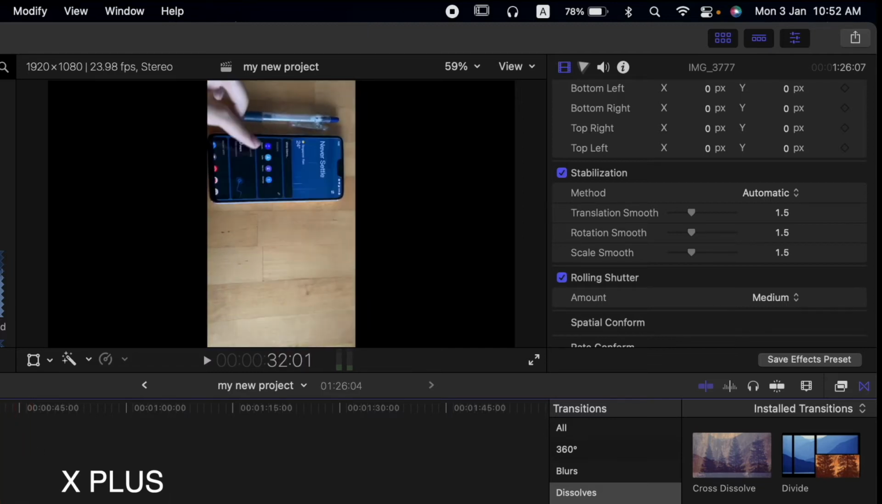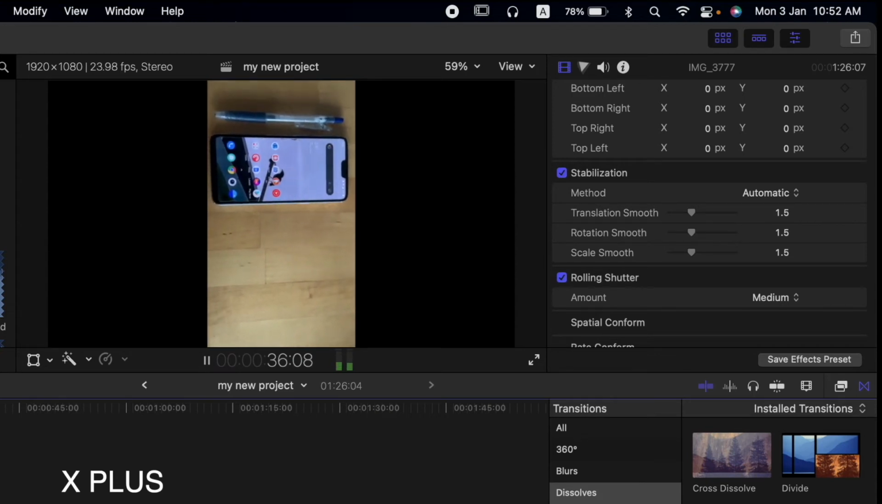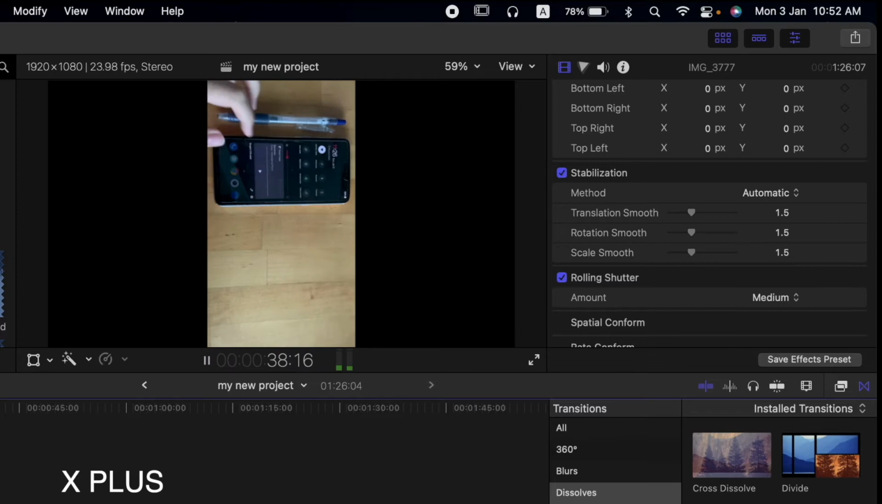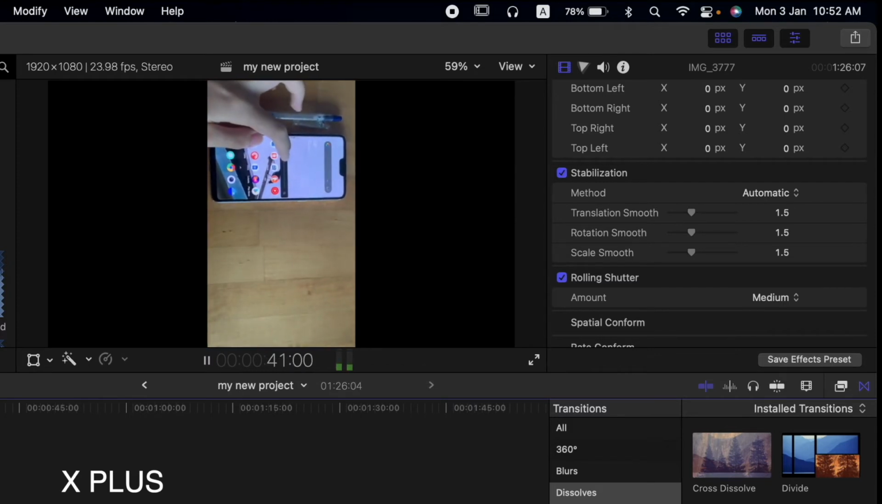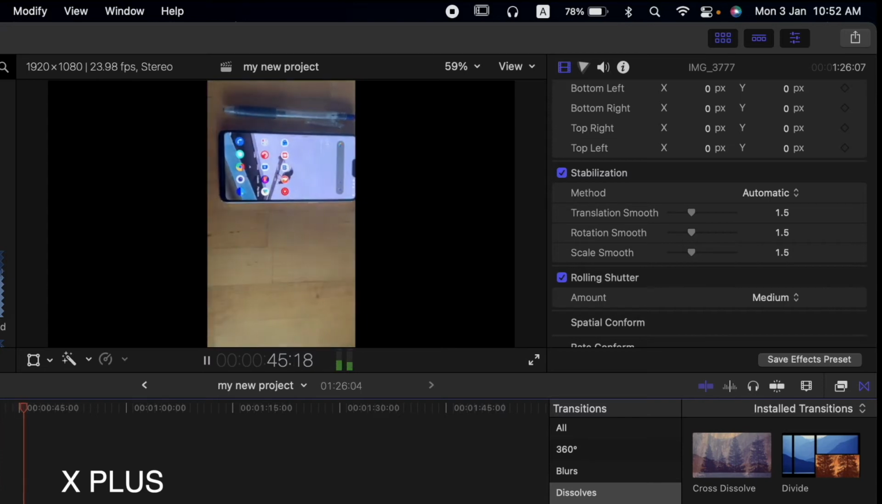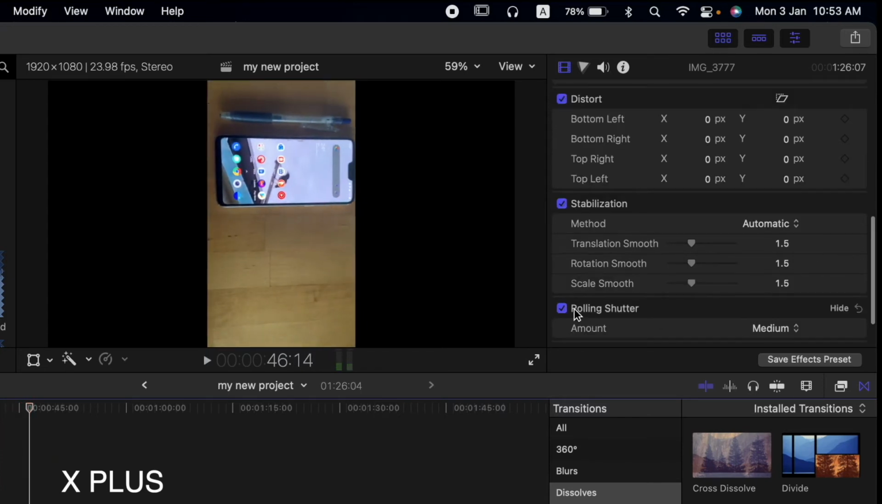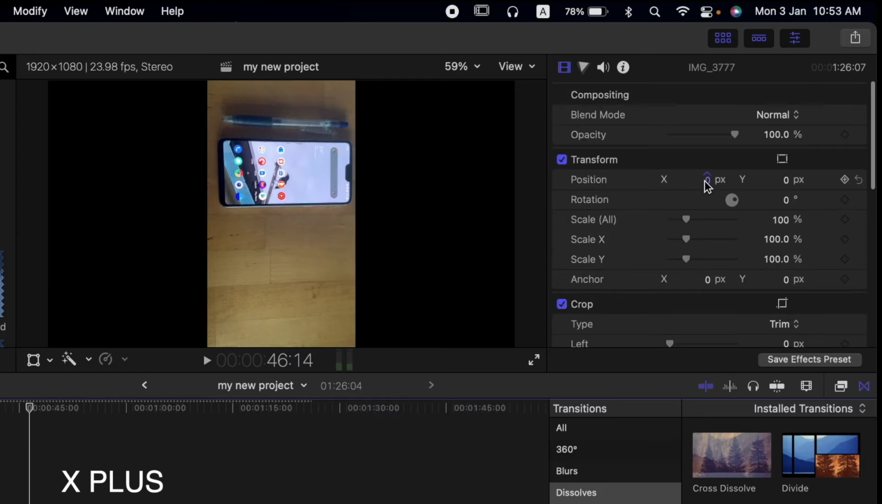If I slowly play it, you'll see that it is less shaky than before. This is because I have both the rolling shutter and stabilization enabled together. I can enable both of them or either one at the same time. Usually I'll just enable stabilization. So if you want to manually disable one of them, you can simply uncheck the box here.